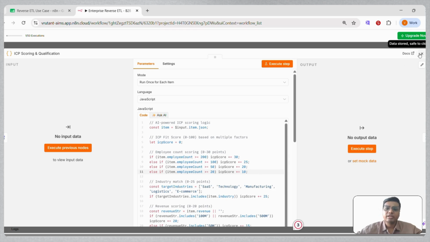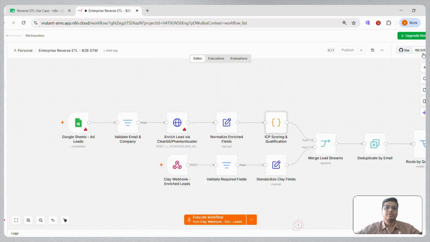The reason why we need an ICP score is that whatever data we are able to scrape, or whatever leads are coming in, it's not necessary that all of those leads will be relevant. So we want to prioritize the leads that match the ICP much better, and we are able to get a better output. Similar to this workflow.